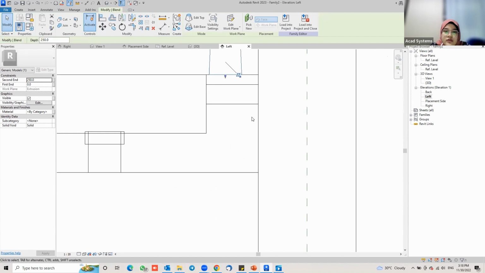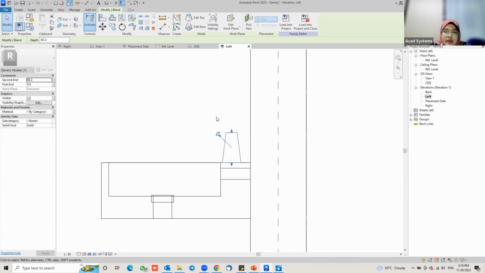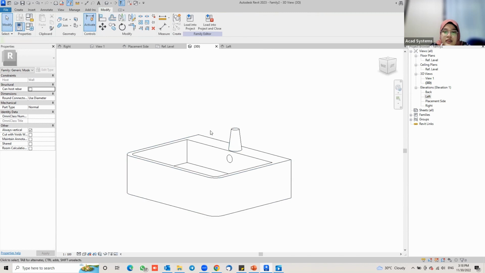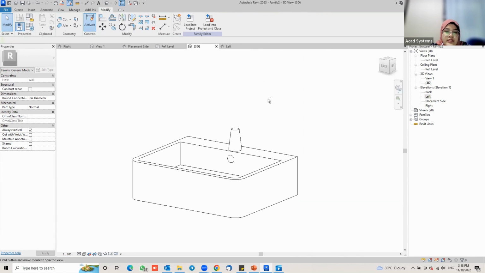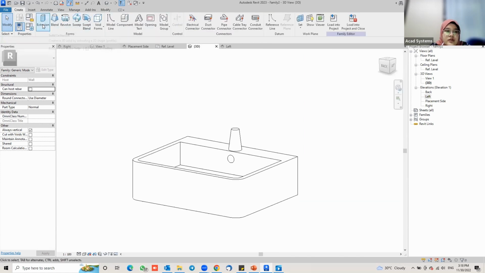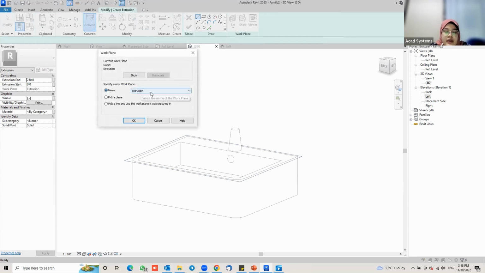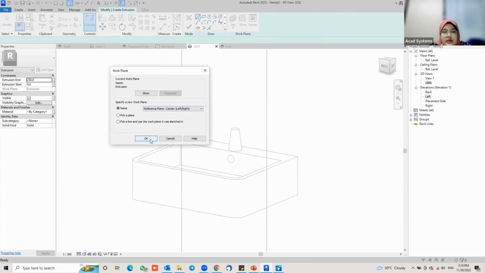So it's okay. So go to left elevation and bring it down. Okay, look like that. So now I'm just going to create the tab here. Okay, go to the 3D view first and go to create tab. So right now I'm just going to go to extrusion and set the work plane. So this one I'm just going to select this reference plane center left and right. Click on this one, click on OK.